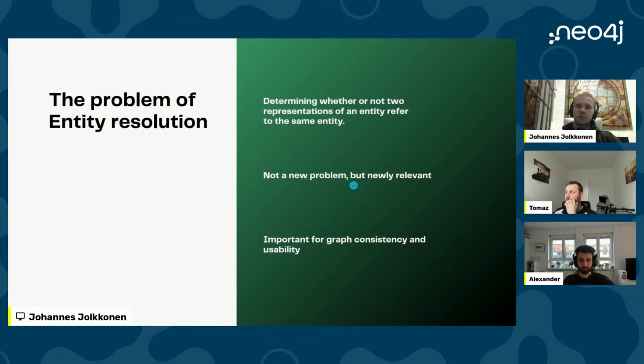As I also said, it's not a new problem, but it is newly relevant because of the possible applications of extracting graphs with LLMs from unstructured or semi-structured data. And it's important because if you have duplications of your entities and your information scattered between those entities, it's going to definitely limit the quality of insights, or just the usability of your graph, quite obviously.